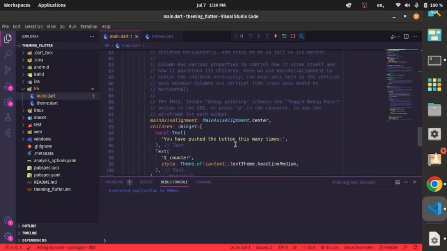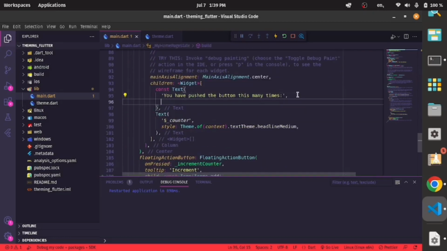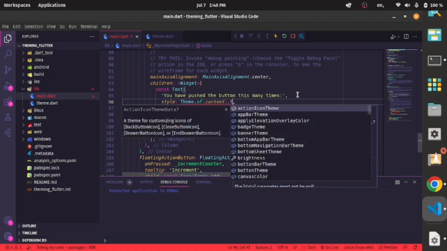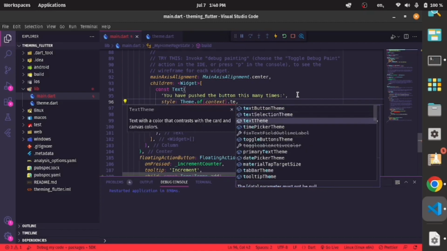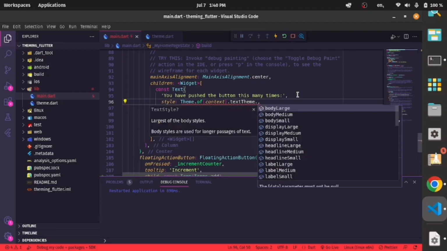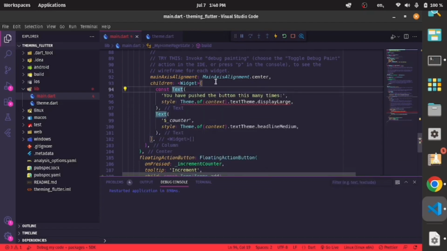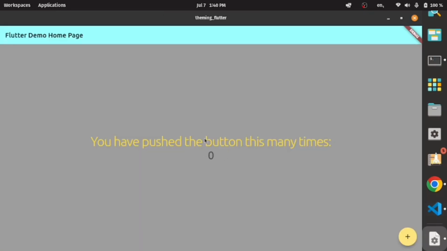So we come over here and give it a style. So Theme.of(context).textTheme.displayLarge, because we changed the display large, and let's remove the constant over here. Alright, we restart. Okay, and we can see the text theme over here.